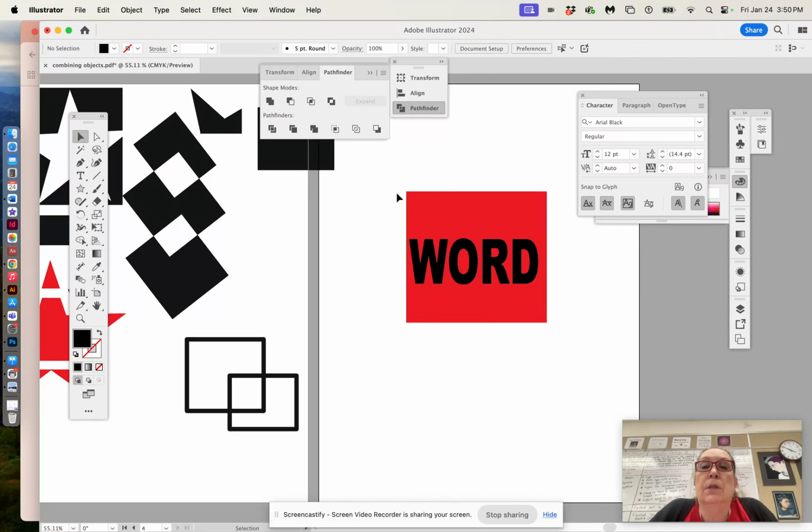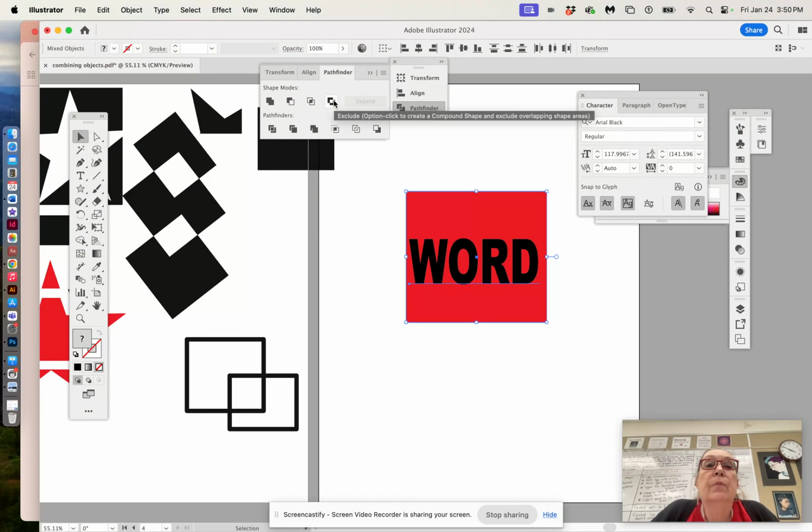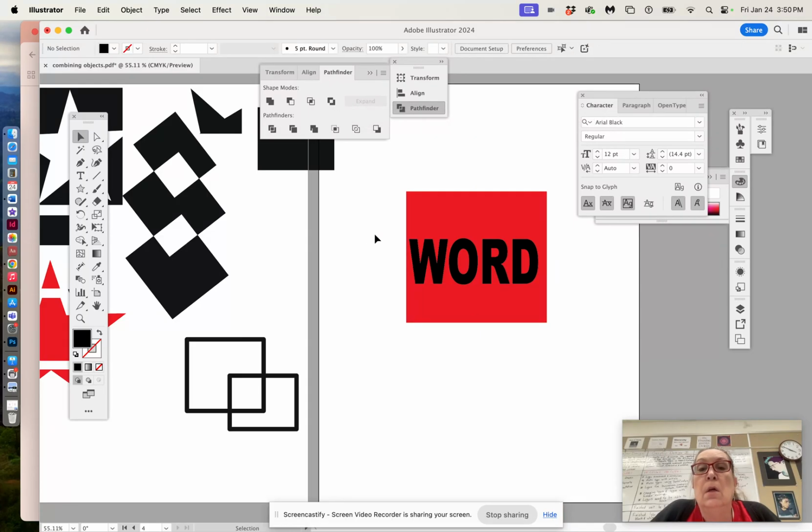Because now I'm going to take both of these. So I'm going to click both of these, and I'm going to hit this one, the exclude. The problem is it's not going to work. I'm going to show you. So I click on it, nothing happens. So in order for this to work, I have to take my words, I have to create outlines.